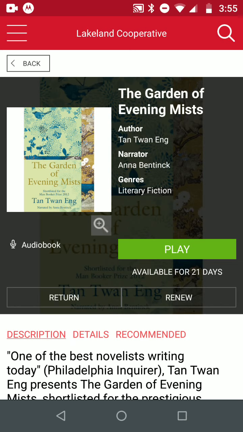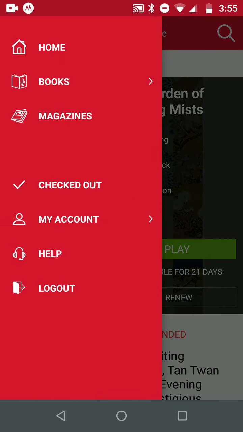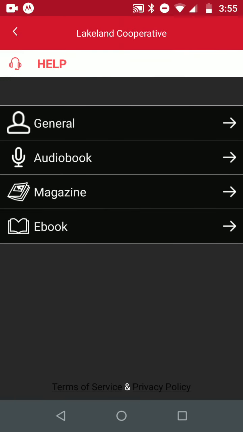And that's really all there is to it. It's pretty straightforward, and it's pretty similar to Libby. So if you've used one, you're pretty familiar with the other one already. And if you have more questions, there's an FAQ section under the general options. And then you can sort by specific questions for each format. But yeah, it's really easy, and thank you for watching.